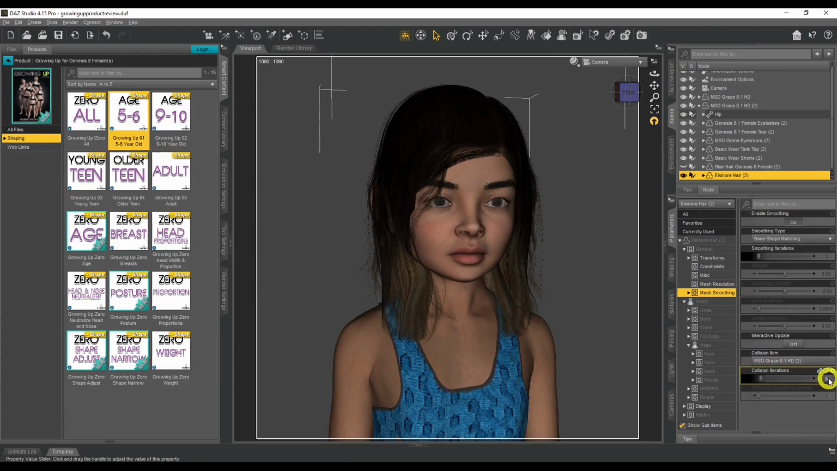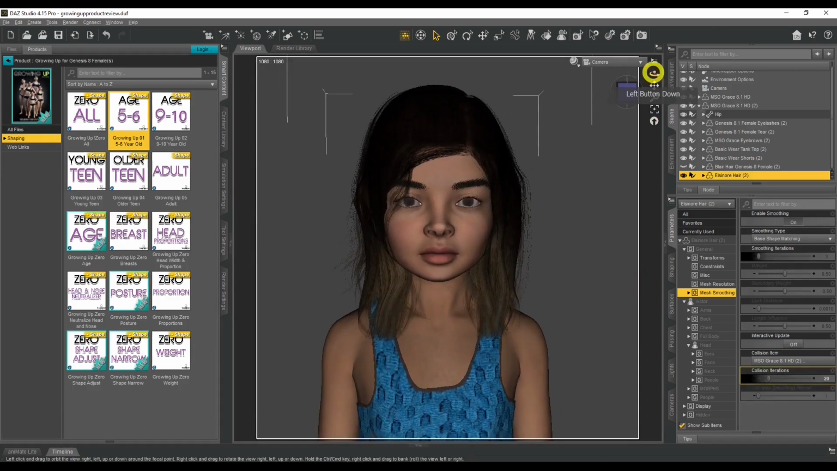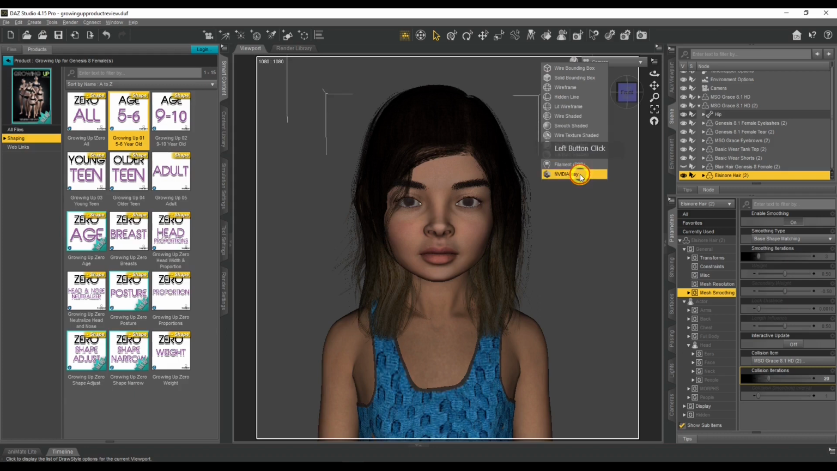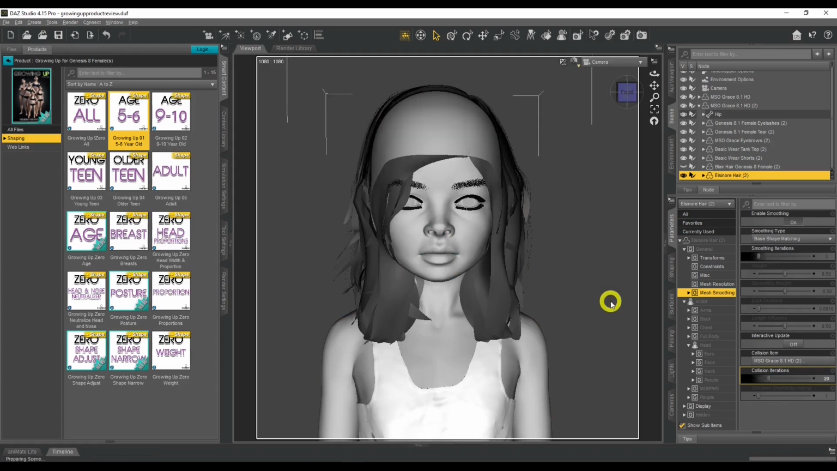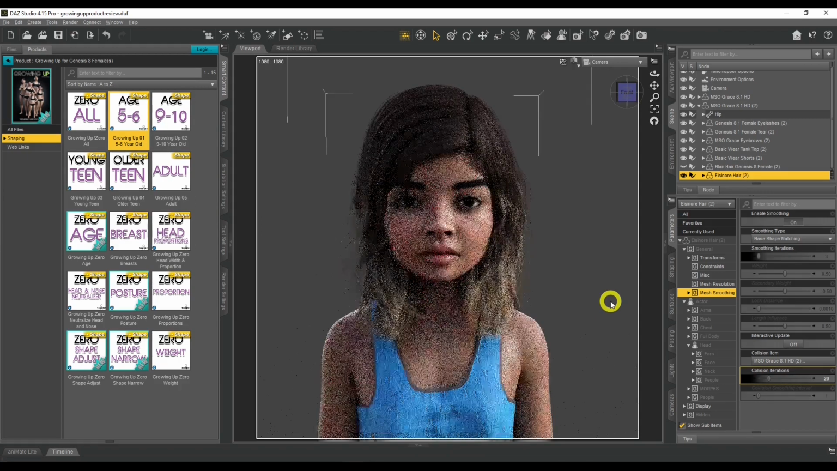Now, if I wanted to go to something crazy like 20, I could. You can see at the bottom here, it's doing the calculations. It's thinking about it. So be very mindful, the higher you go, the longer it will take. So let's see what that looks like with the iterations on, as well as our morphs that we added.